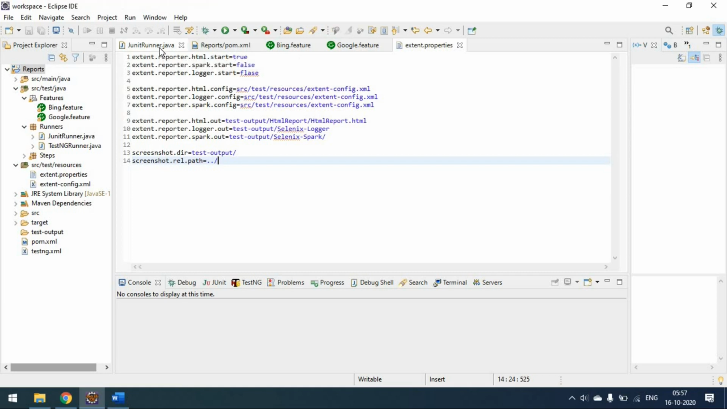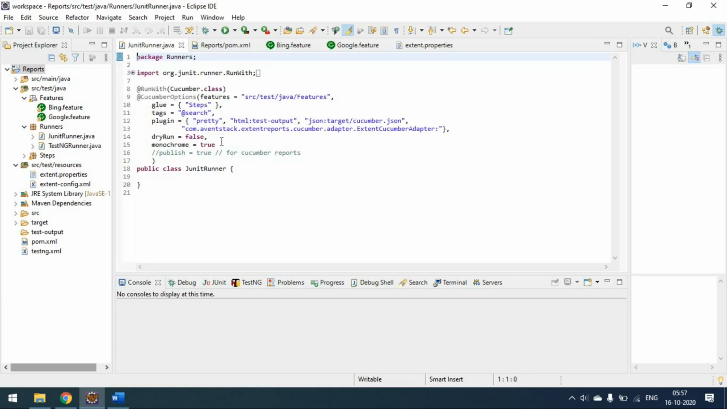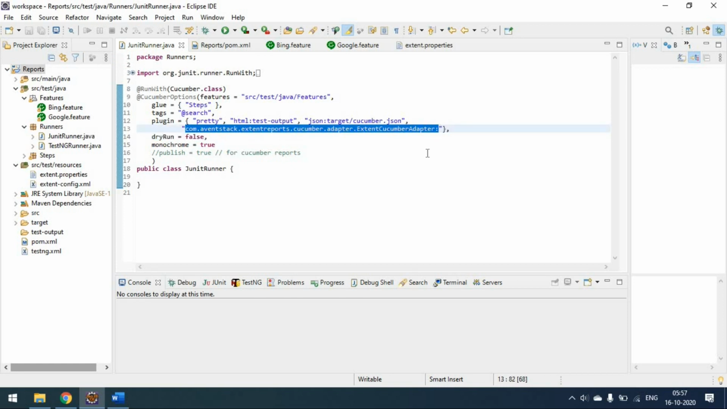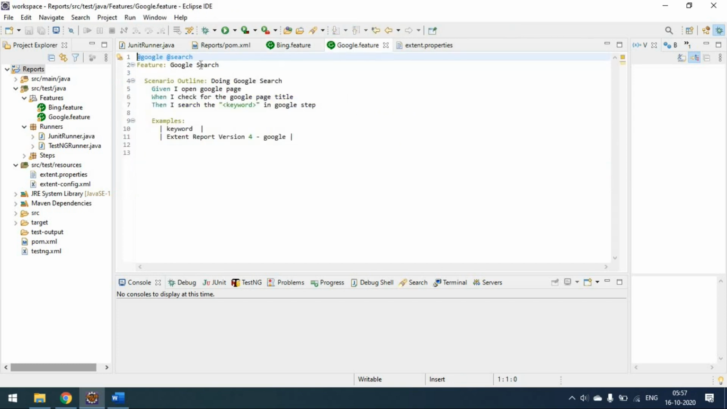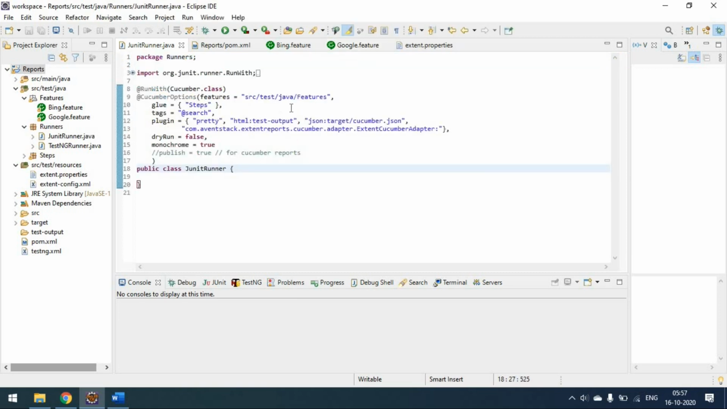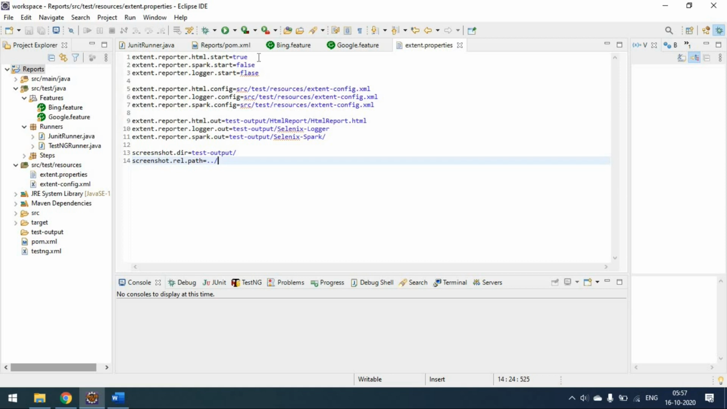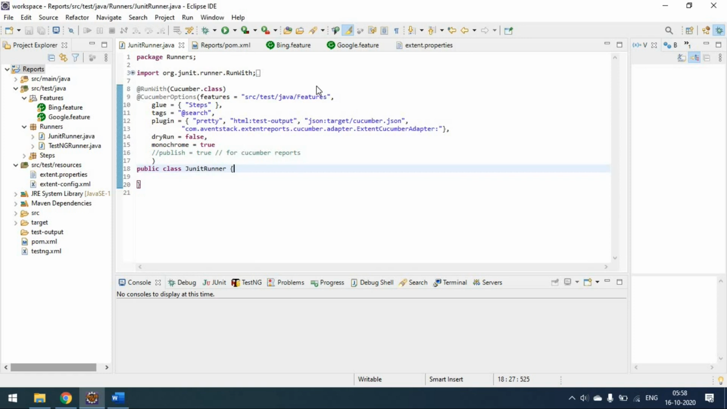Now I will come to the JUnit runner. Here I am just passing this plugin. This is the plugin we have to pass in the Cucumber options. In the plugin option, you can pass this line to generate the Extent Report. I have two features, which I have tagged with a search tag value, so I'm using that search value here. Before that, in the extent.properties, the first time we are going to see the HTML report, second time the Spark report, third time the Logger report. My test-output folder looks empty now. So I will come here and run this file.